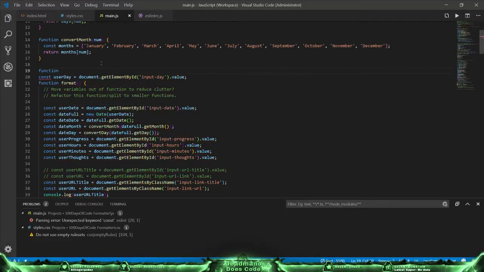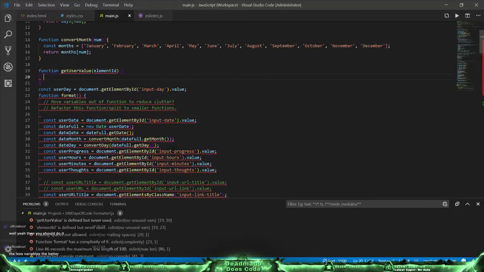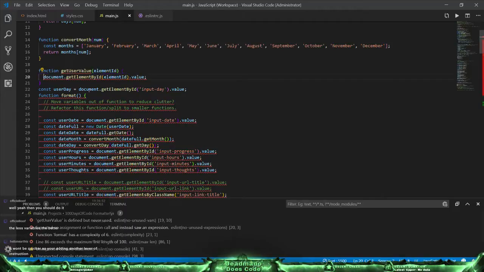So function, we're going to call it get user value, right? And we're going to take in the, we're going to reuse element ID, and then that's all we're going to do. It's going to be document.getElementById, check. So we're going to shorten all of this super simple, just like that. And then we return document.getElementById, elementId.value. How cool is that?